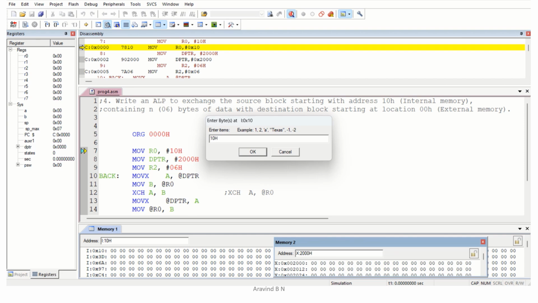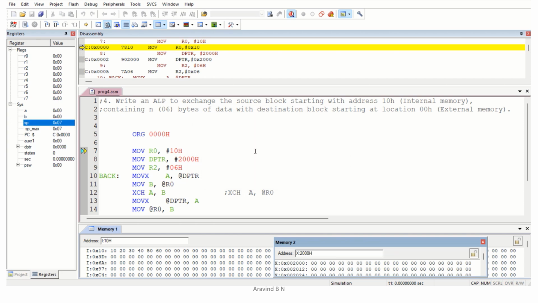So 10H, 20H, 30H, 40H, 50H, 60. So total 6 values, 6 data we need to load. So total 6 I have taken. So it has been loaded.